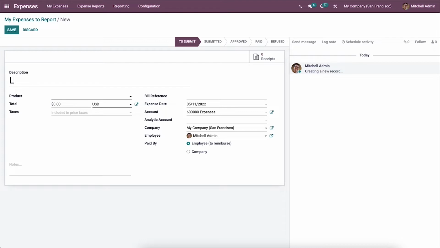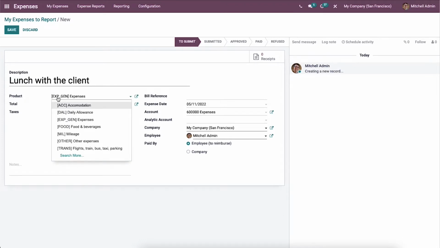To begin with, in this description section of this configuration page, Michelle has to enter the reason for the expense. After describing the reason, Michelle has to select the category in which the expense has occurred. For this, he has to go to the category or the product field and choose from this drop down menu. So Michelle has to choose a category that satisfies the reason for the expense.